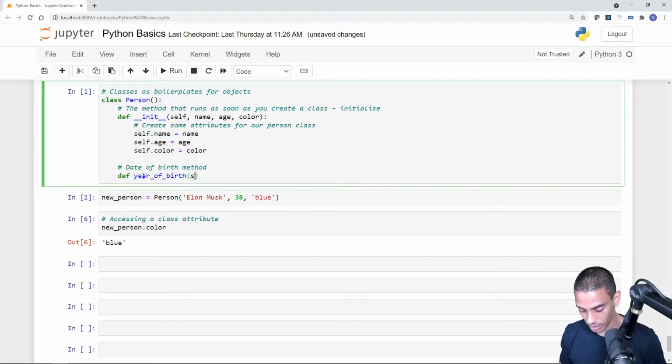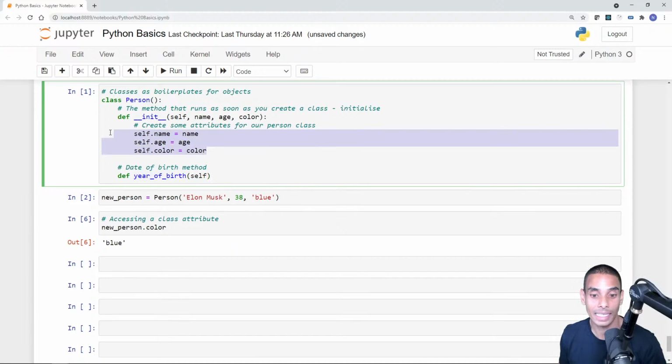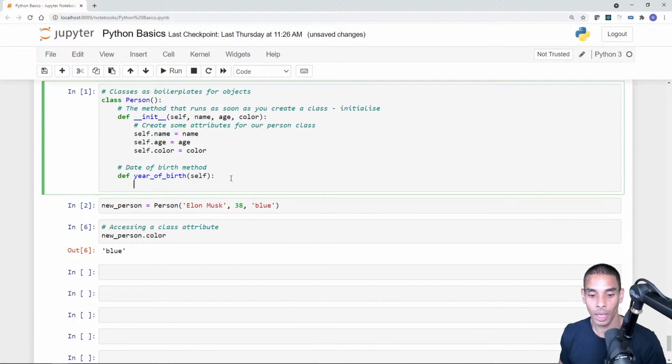And then we just need to pass through self so that this method has access to these attributes here, because we're going to need this age value, right? And then finish off our function with a colon. And then what we want to do is return the year of birth.